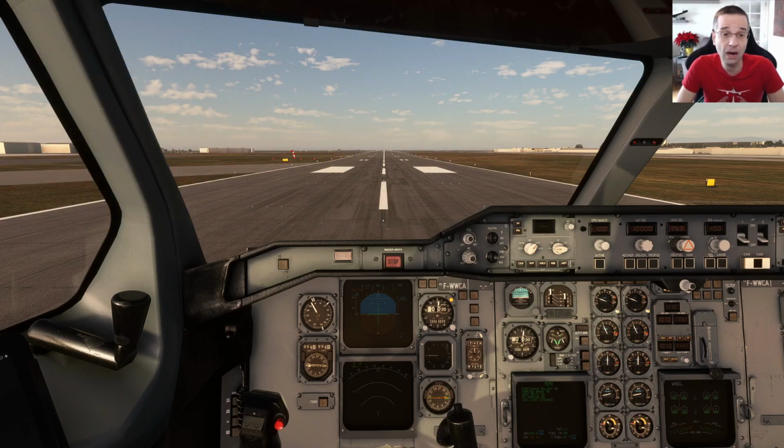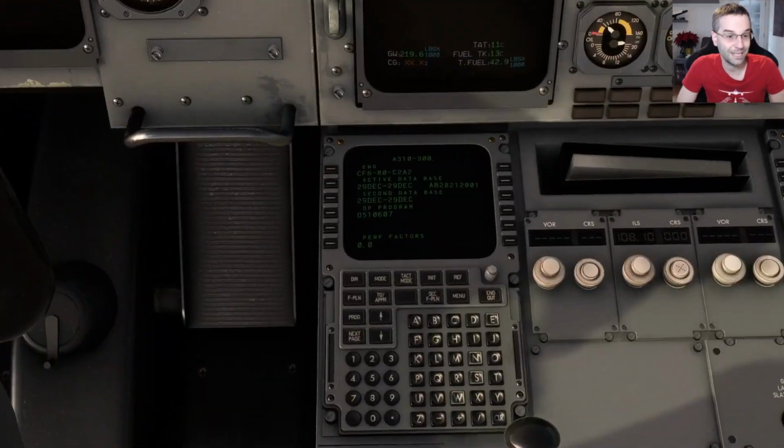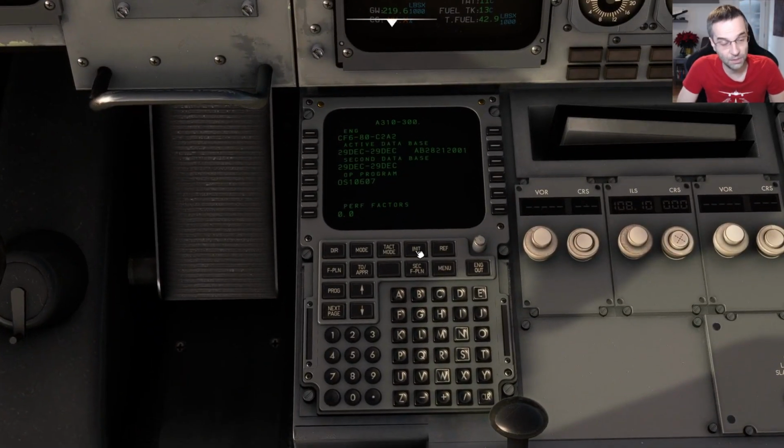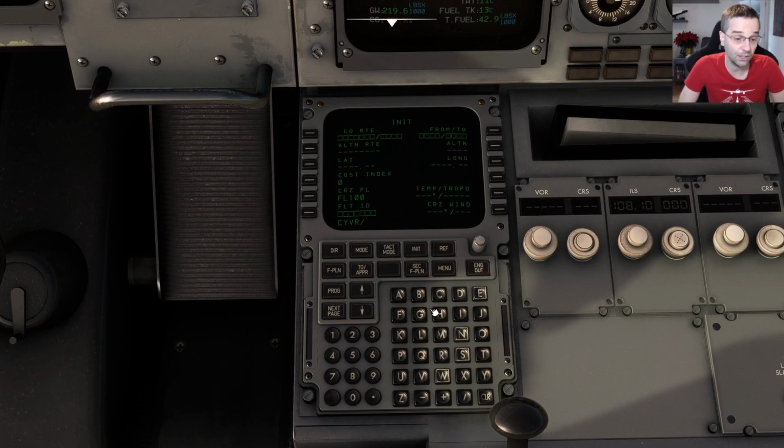Now that you've got an idea how we're going to do this, let's set a few things up in the airplane for it. The first thing I'm going to do is go down to the box and go onto the init page, and I'm going to enter the from to. In this case, I'm going from Vancouver to Vancouver, so all I've got to do is enter CYVR/CYVR and just load it into the right field. The other details on this page aren't really important for what we're going to be doing for circuits, so I tend to just leave them blank.